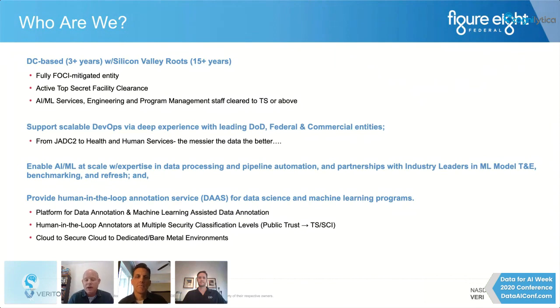And then we provide a product. It's a platform that supports human in the loop annotation. We provide both the product as the platform as well as individual labelers, people that are actually physically labeling the data. And we do that from unclassified data all the way up to top secret SCI level kind of data. If we go to the next slide.